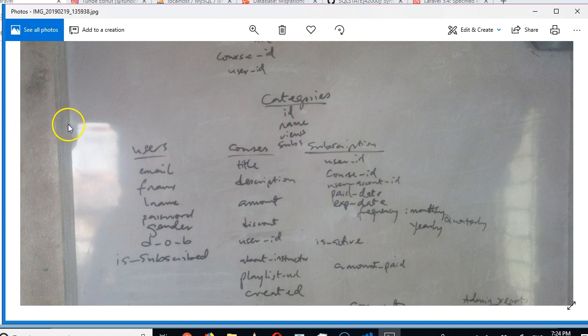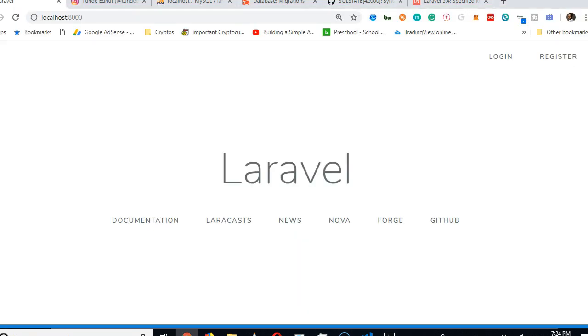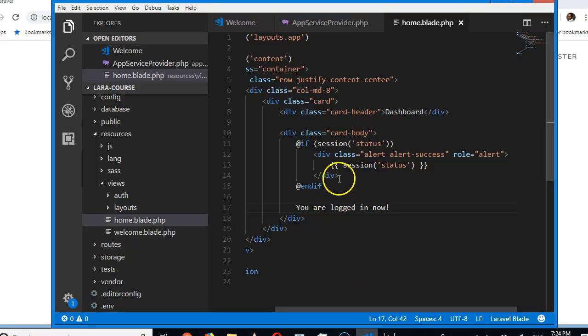So we're going to do that right away, and we start with the users table by modifying it. We're going to add first name, last name, password. So this is going to be our guide. We're going to add gender, date of birth, and whether the user is subscribed.